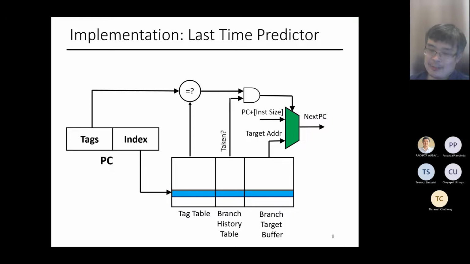The tag table in the branch target buffer stores some part of your program counter. And if the tag matches, it means that I have a PC that's supposed to branch. Then you check whether I should take the branch or not. That's the second step. So again, the first step is to check the tag. The second step is to figure out, do I do PC plus 4 or do I do the target? If I do the target, the third step is to get the target from here.